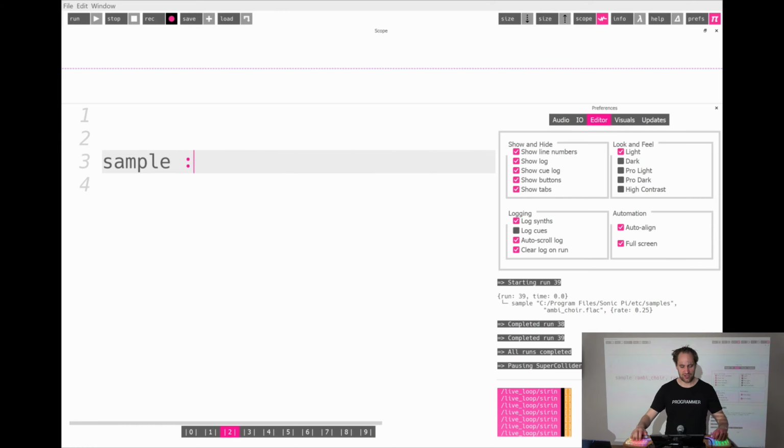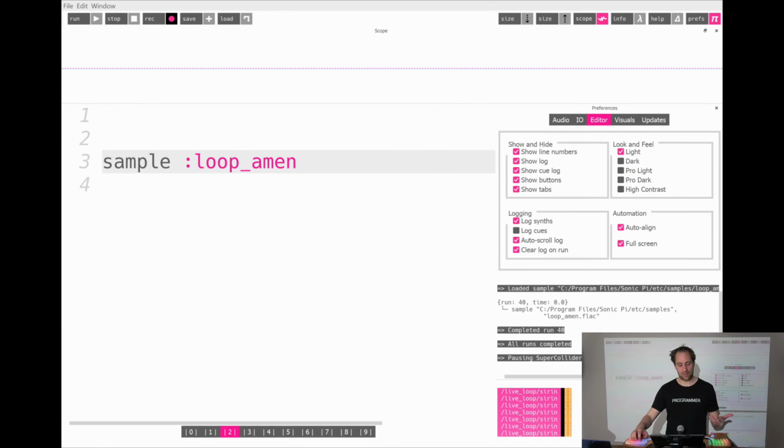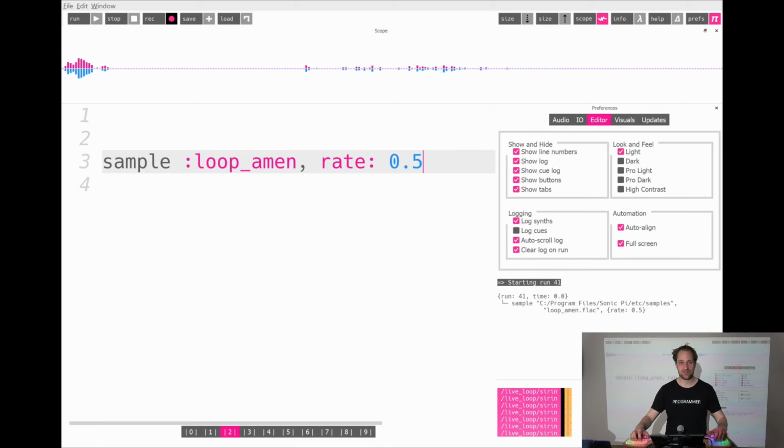I can also change to a loop of a drum sample. So here's a really famous drum break. And that sample there was used for multiple generations of genres of music. In the 80s, it was used for hip-hop by Dr. Dre. And he played this at half speed and rapped on top, and it sounded like this.